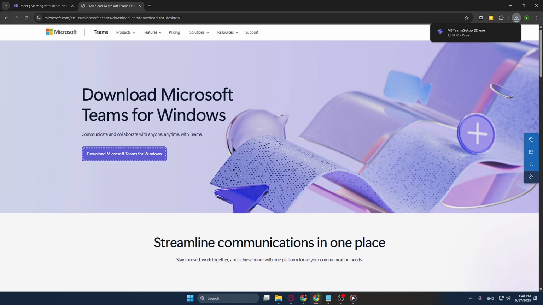At this point, the file should start downloading to your device. You can typically track the progress of your download in the browser's download section, which often appears at the bottom of the browser window. Once the download is complete, you'll locate the downloaded file, usually in your computer's Downloads folder.